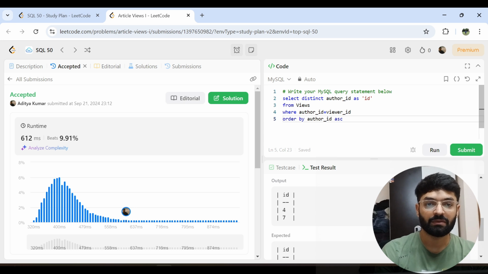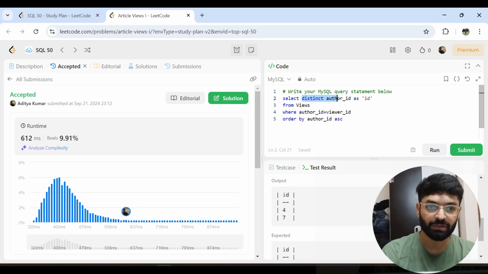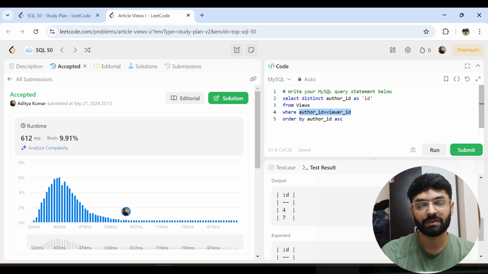So this thing was very simple. First you have to fetch the distinct author ID, and then you have to give the condition that author ID is equal to viewer ID. So that's all about this problem. This problem was quite simple.